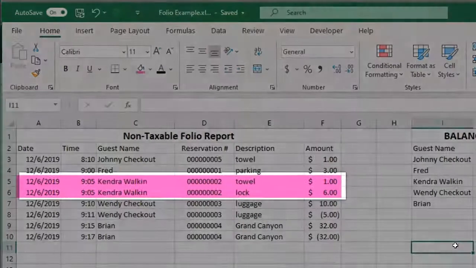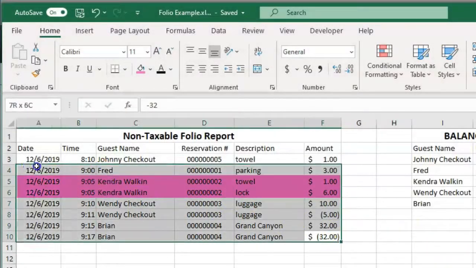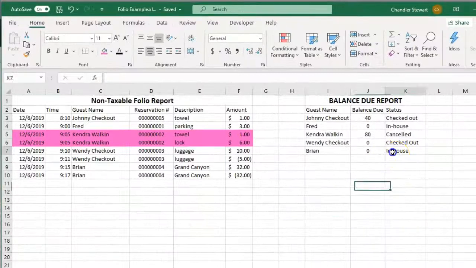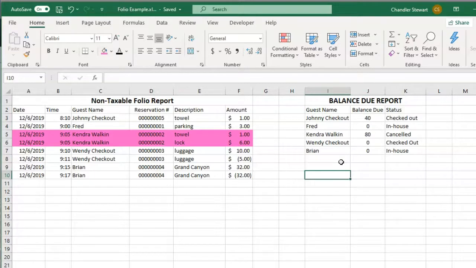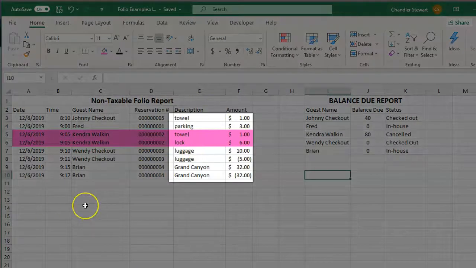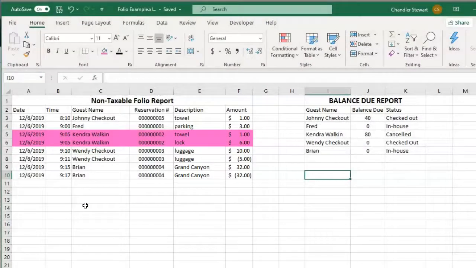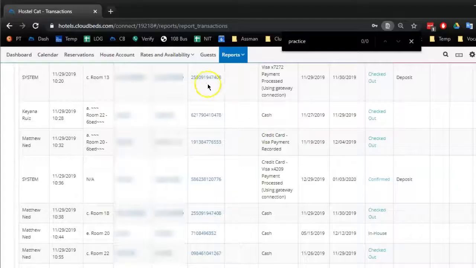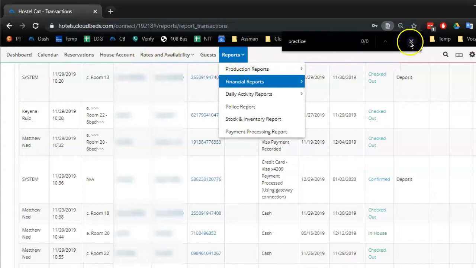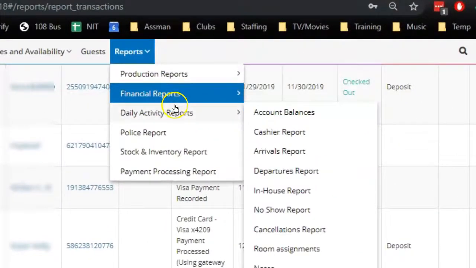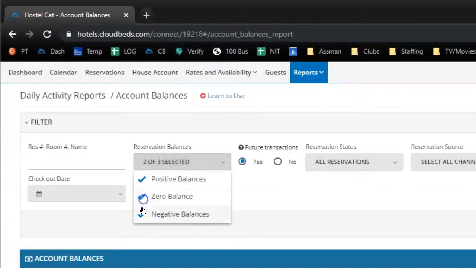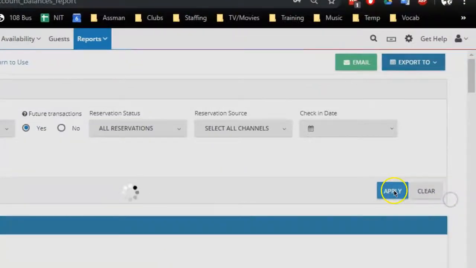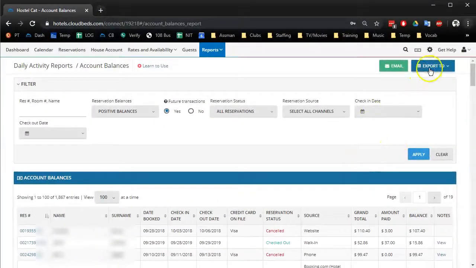Now let's deal with the canceled walk-in issue. I want to find all reservations on this list and make sure they don't have a balance due on their reservation, because if the guest does owe money, it might mean they didn't actually pay for these things. So let's go to Cloudbeds and find out who has a balance due. Export.